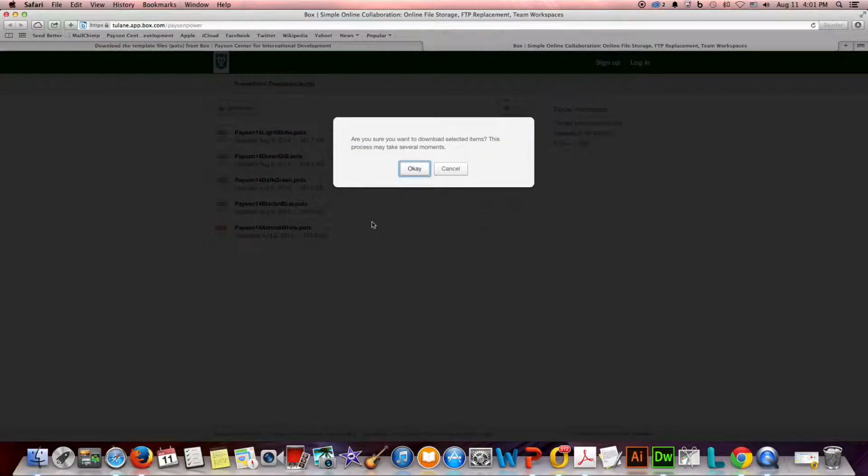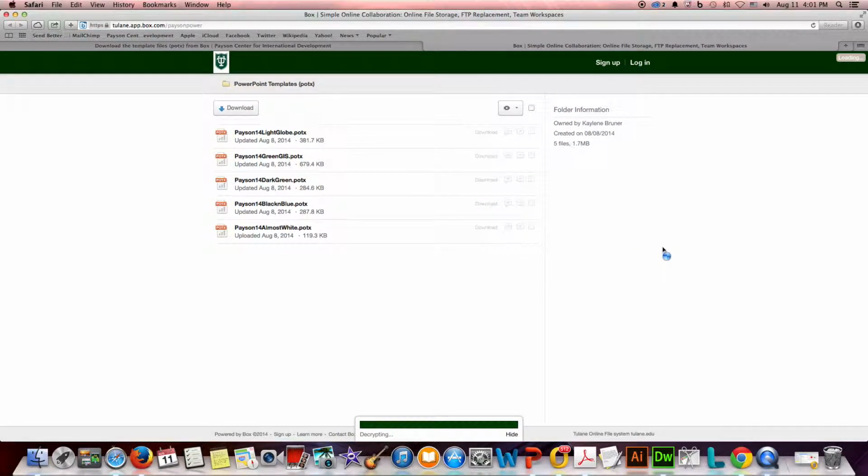You're going to get a warning that this is going to take several moments. I've done this a few times, and it really doesn't take that long. I'm going to say OK. And when I'm in Safari, you'll see in the upper corner here that it says that the download has started.